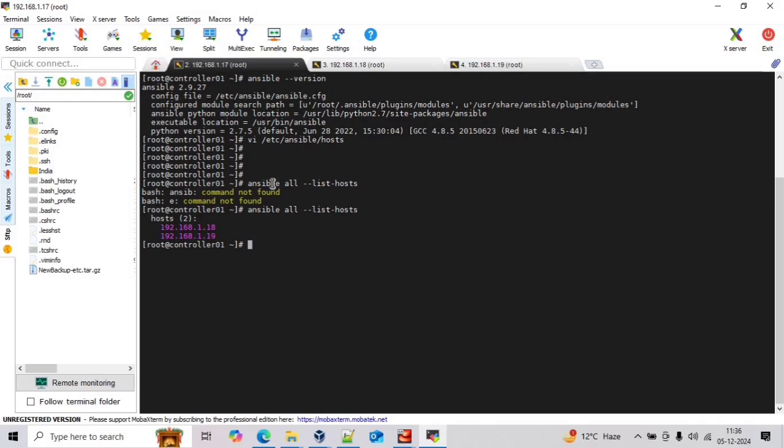In the next lecture, we will create passwordless authentication between the controller and the worker nodes, and we will see how a few of the built-in modules work within Ansible.